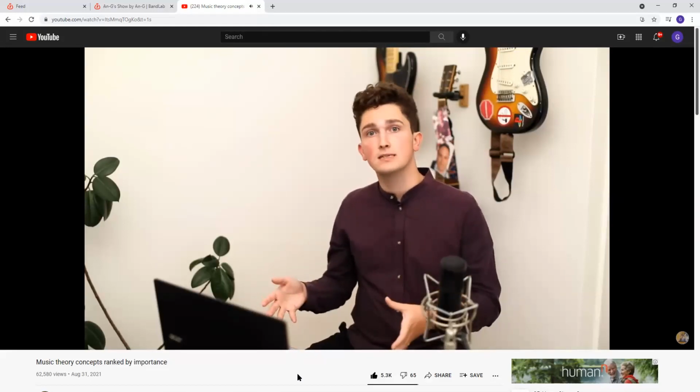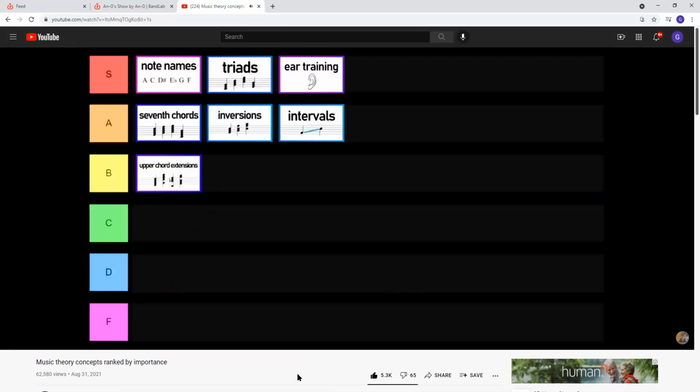And it's also just going to make you a better improviser as well, because having the major scales at your fingers means that you can instantly start improvising over a song that's in that major scale. So for that reason, I'm actually going to put major scales in the S tier right at the top, because I think they're one of the most important things you can know.